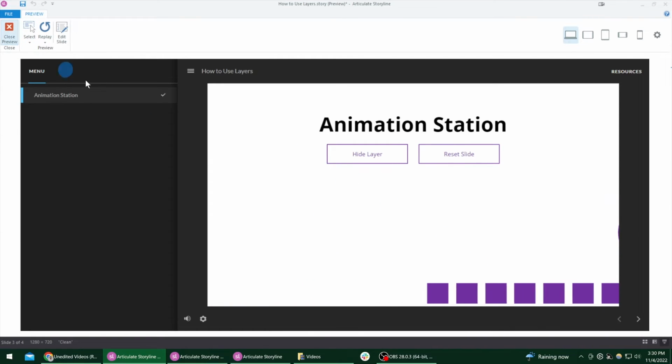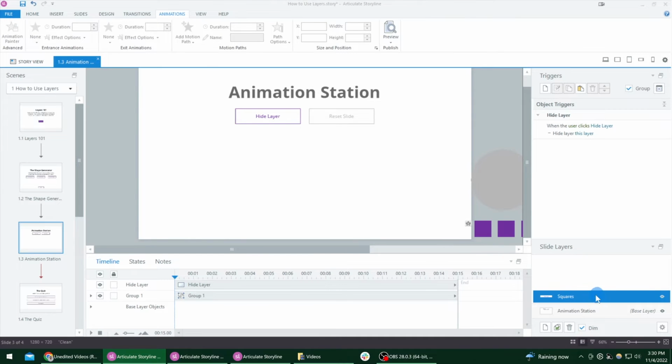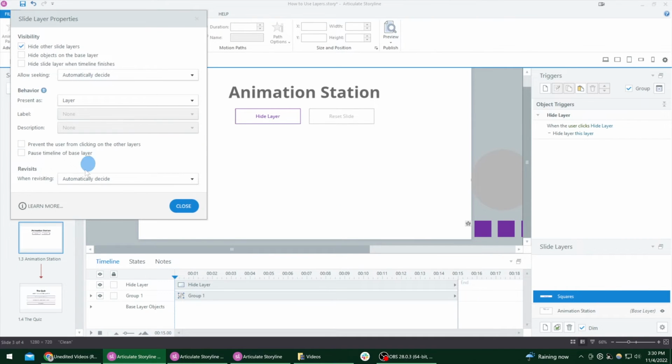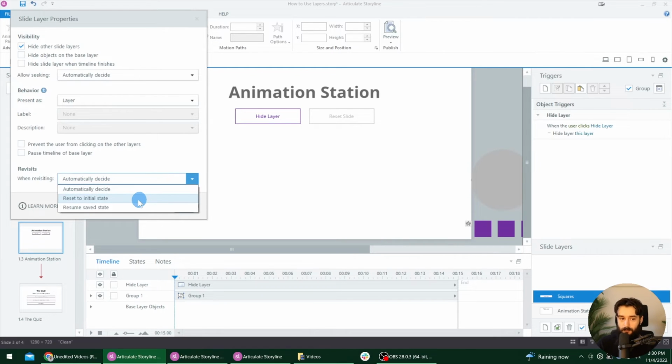The reason I'm showing you this is because what if we want to hide the layer, but then when we show that layer again, it picks up right back where it was. That's what we're looking at here. We're looking at these options to how we handle revisits. So by default, every single slide you create in Storyline and every single layer will have this automatically decide option selected when you're revisiting. So we have two other options.